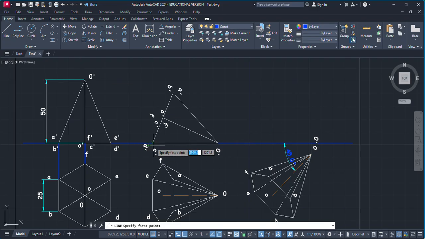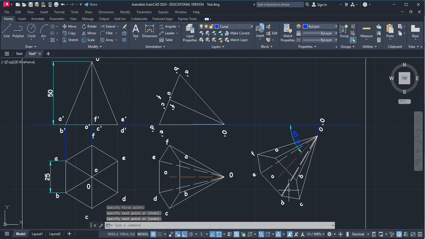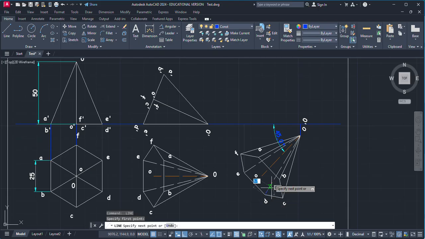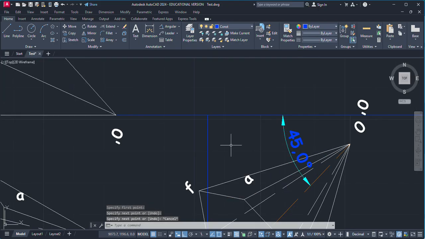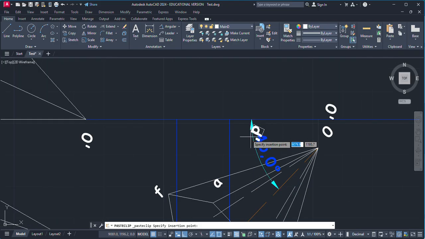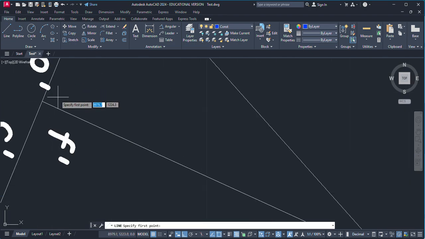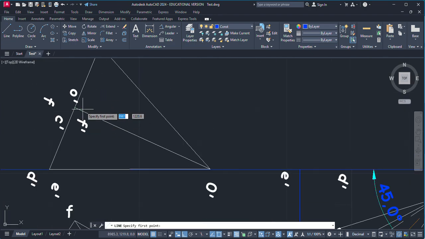Now we need to trace out this hexagonal face. So here again D and E are on the horizontal line. So from E to the vertical line, this intersection point will be E dash, and again from D, this intersection point will be D dash. So these two points, this one is D dash and this one is E dash. Now from the center you can see we have C and F as well as this O dash.